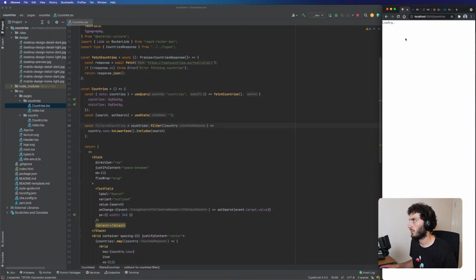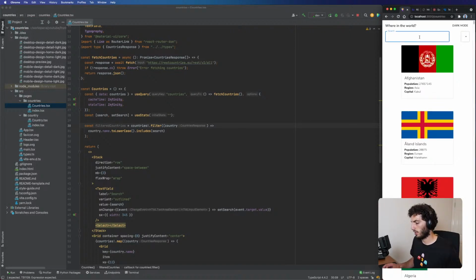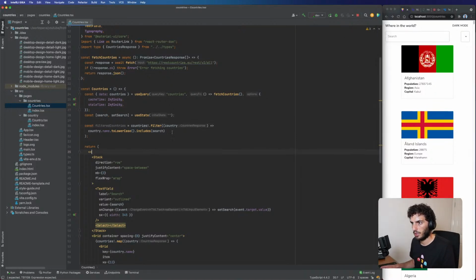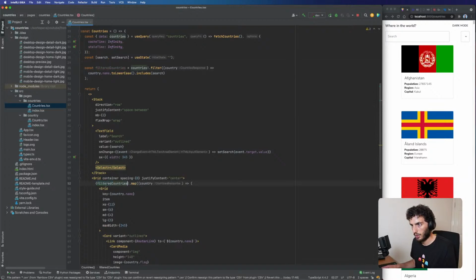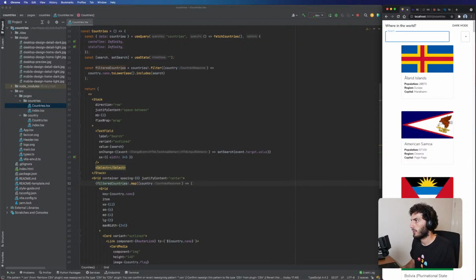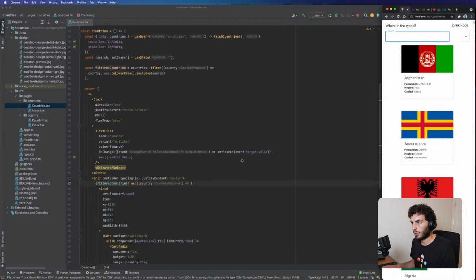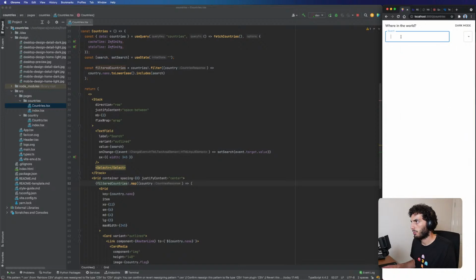Which should mean, let's do a quick refresh, if there's nothing, yeah, I'll need to handle that. Search, well, let me handle that in a second just so we can see the output. So here, and then I want to do, instead of iterating over the countries, filtered countries. And I'm going to do dot trim as well, actually, because you don't want to just put in a bunch of spaces.